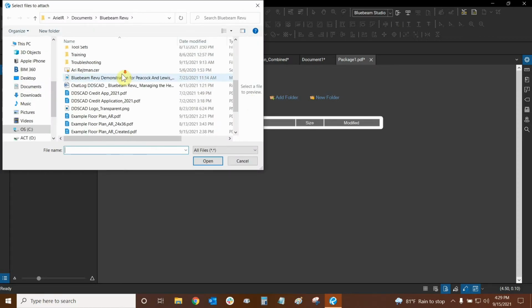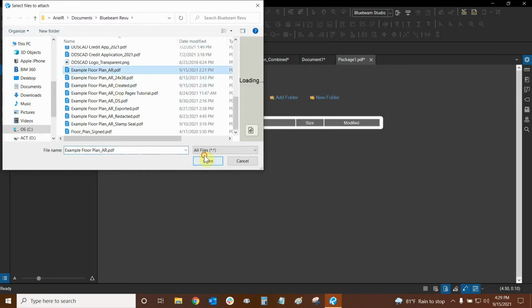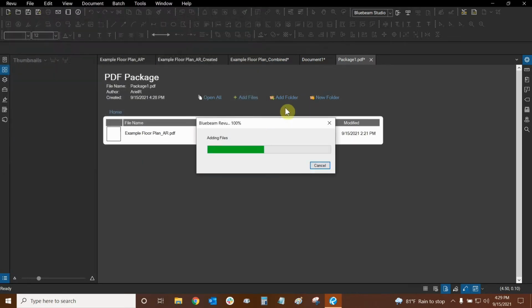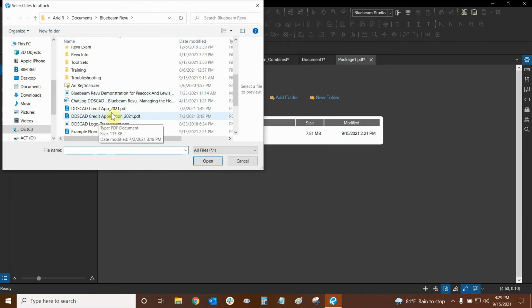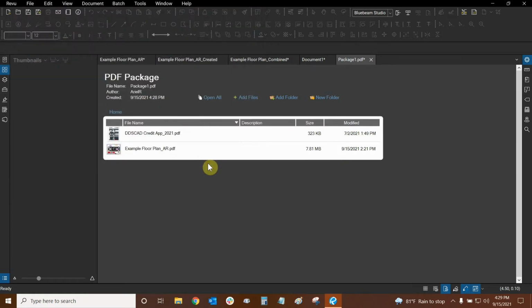So we're going to add the same files we've been working with. We'll add this one. And you know what? Let's add the same file that we worked with earlier, the credit app right there. Perfect. Now we have these two PDFs. And so now that this is a PDF package, it's essentially a file that has two PDFs inside of it that we can open independently from one another.